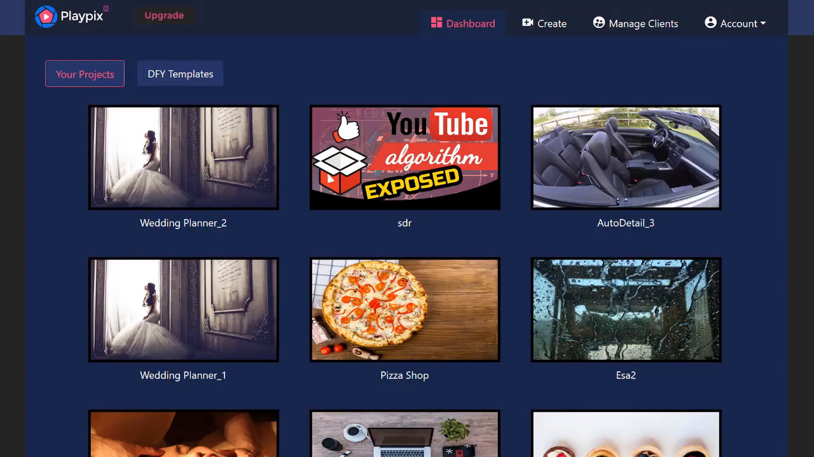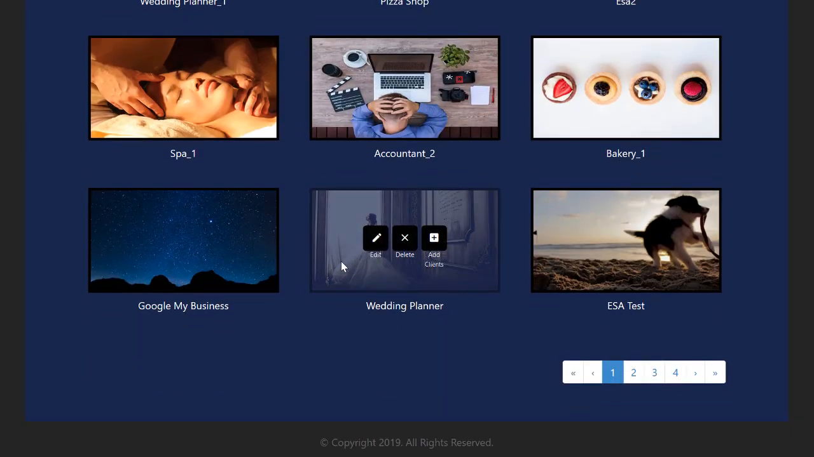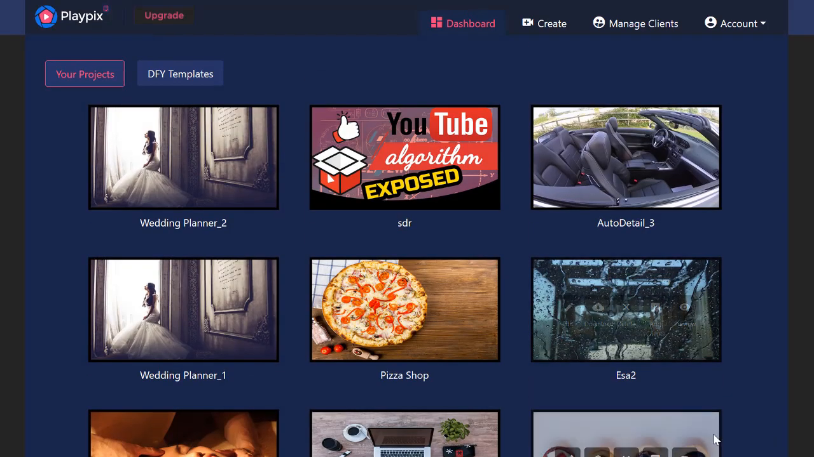of the software. So at the beginning of the software, this is what you'll see when you first log in. And you can see here that this is your projects. I'm using one of their test accounts at the moment, and you've also got done for you templates as well. So these are some of the projects that they've actually created.